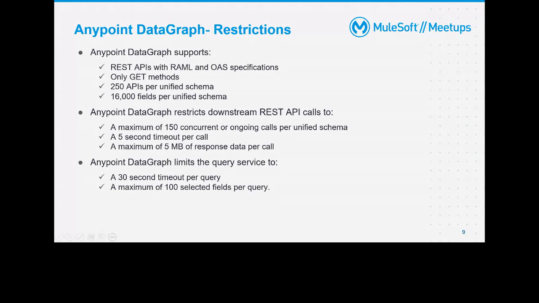A maximum of 5 MB of response data per call. Whenever we get data from any endpoint, the payload should not exceed 5 MB. There are other limitations related to timeout. There is a 30-second timeout per query. Let's consider I have sent a query to the data graph, and the data graph will call 10 downstream APIs. In that case, all these 10 downstream APIs must respond within the 30 seconds. Otherwise, it will time out.